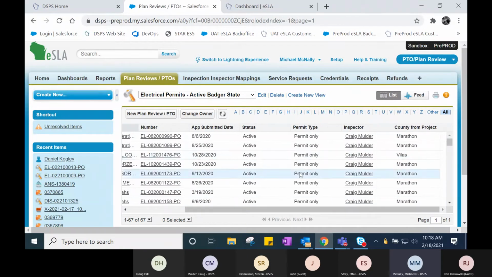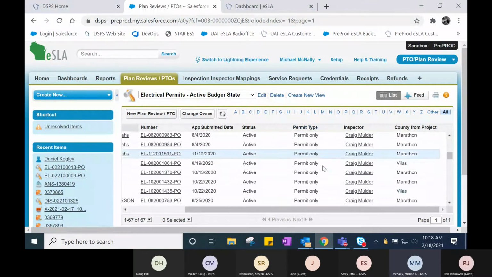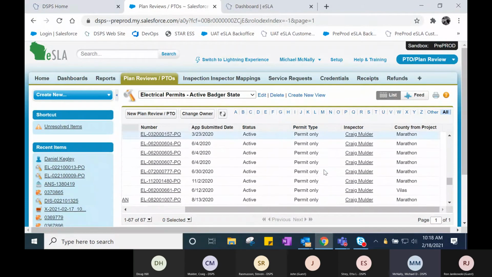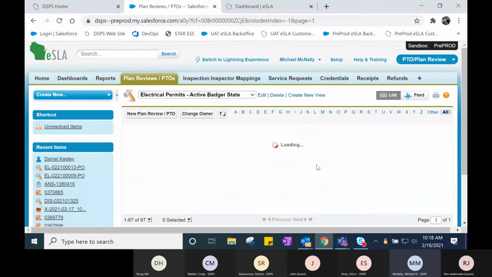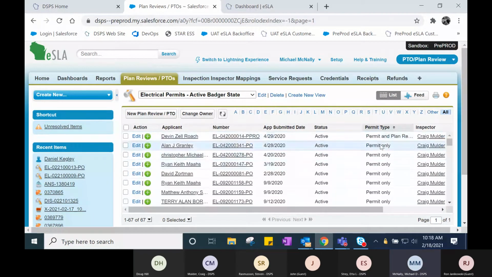Same thing is true if you wanted to search it on just, I want to see the order of permit onlys and permit and plan review onlys. It looks like they only have one in here, I think. But if you click on that, it allows you to filter down by permit type. So those are just some things you can do to filter. Is there anything else, Etta, that you think I should show them?